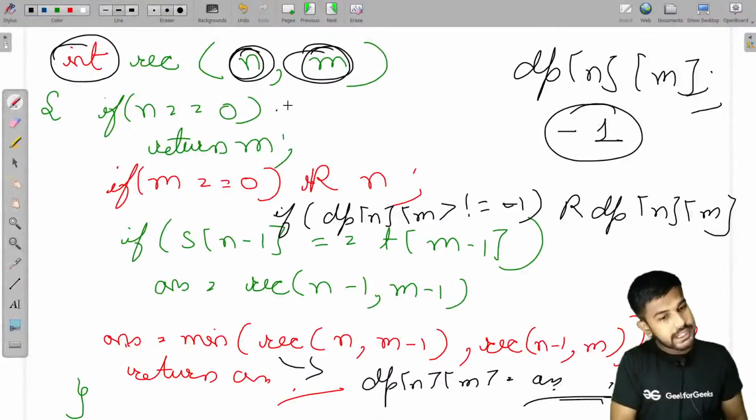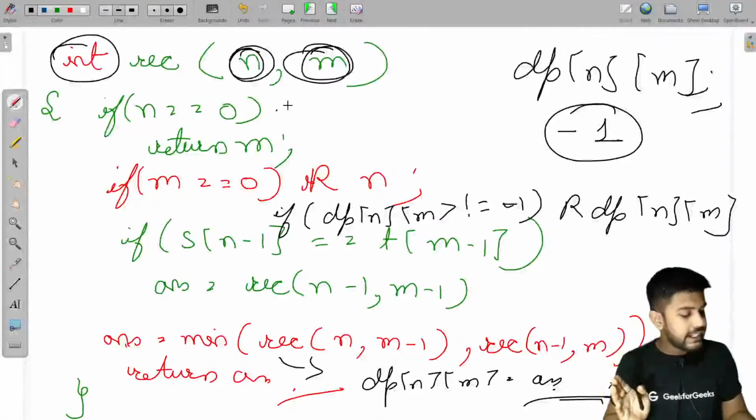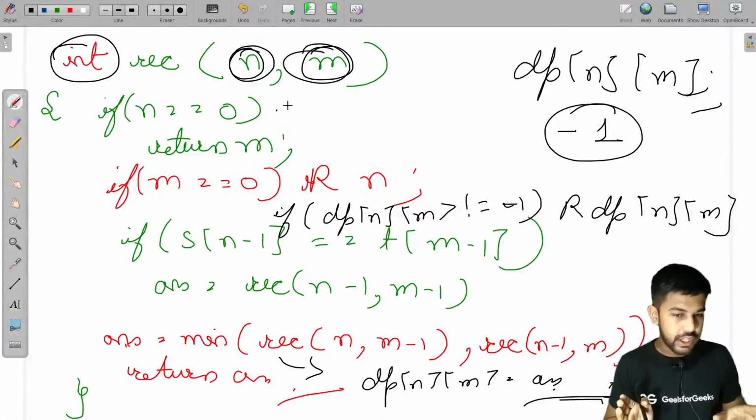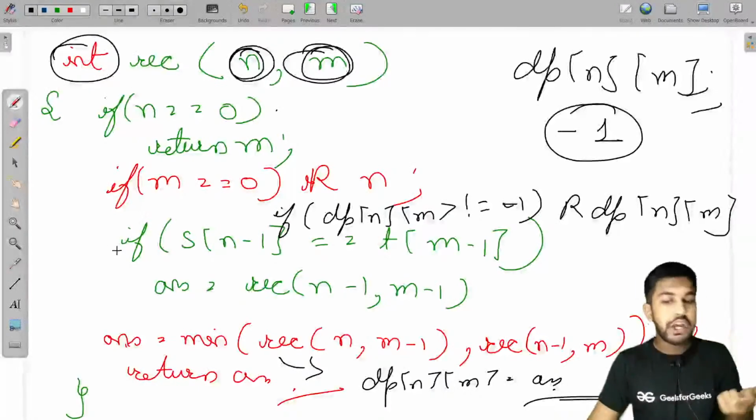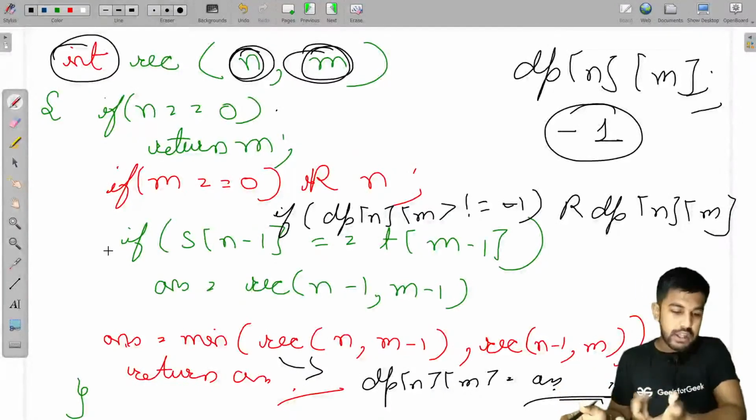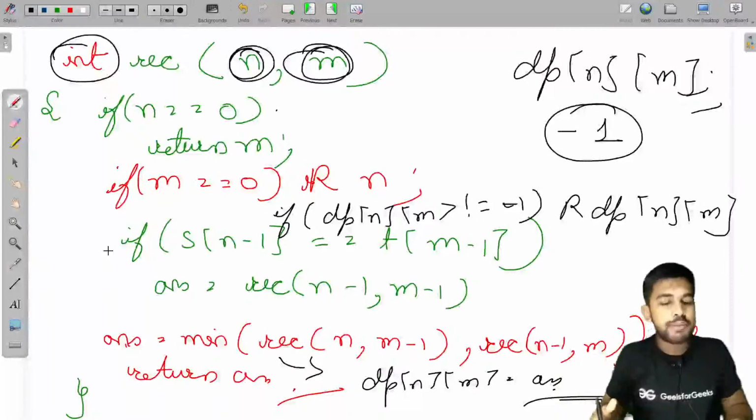Now if the second string is empty, the size of the first string would be our answer, because we can either delete the characters of the other string, or we can insert them. Okay, good to go. Then, if the last character is matching, we say that yes, the last character is matching, so do the matching for the rest of the string. We don't need to do any kind of operation for the last character.